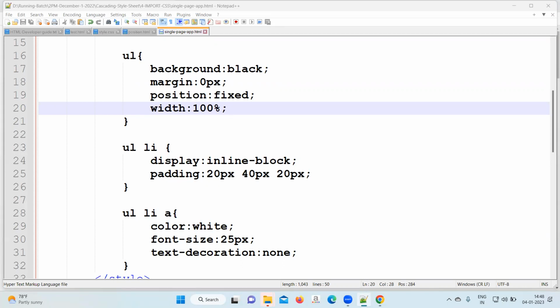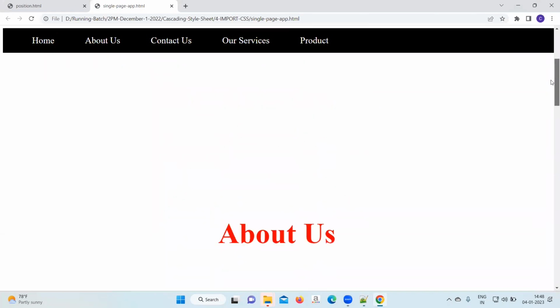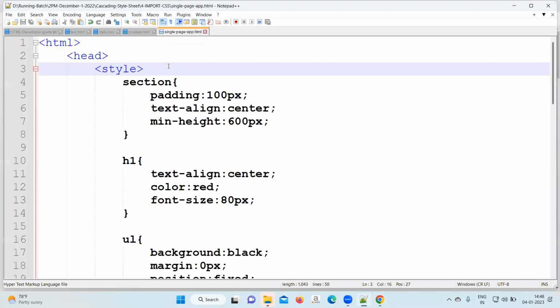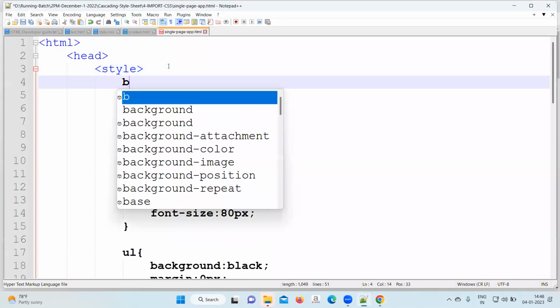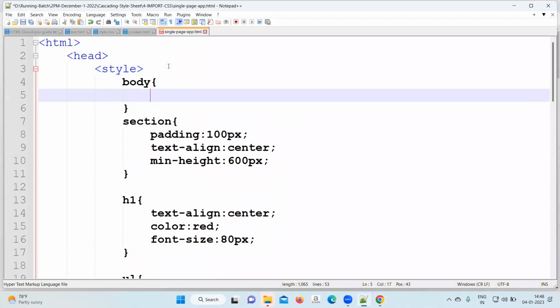Okay, so everyone have written. Next, there is a little space surrounding. You can see it at the top, right, everywhere. That you can remove from the body tag. In the body tag, by default, you have an 8 pixel gap.